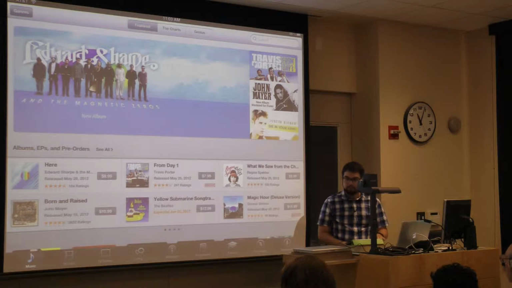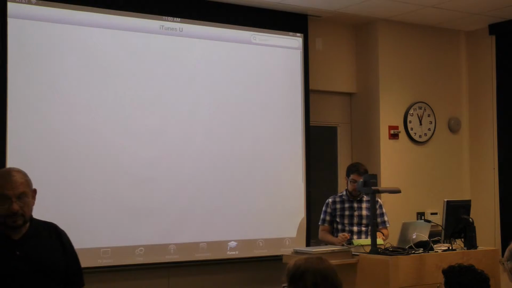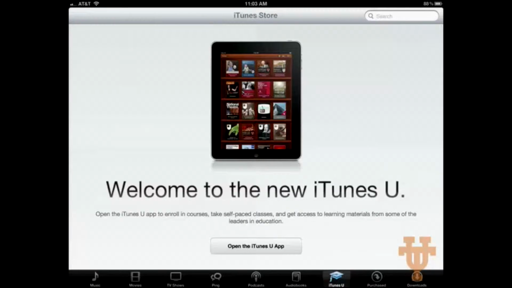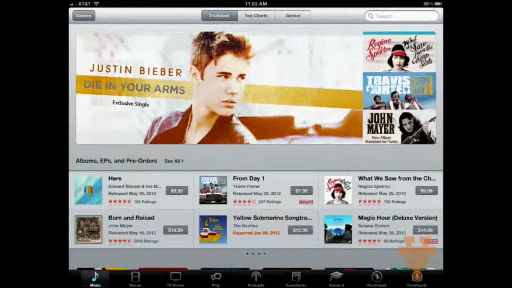And it's also where iTunes U is. Well, it'll direct you to the iTunes U app now. I discovered that yesterday. They took it out. But this is a great way to get your media on this device that you have previously purchased.